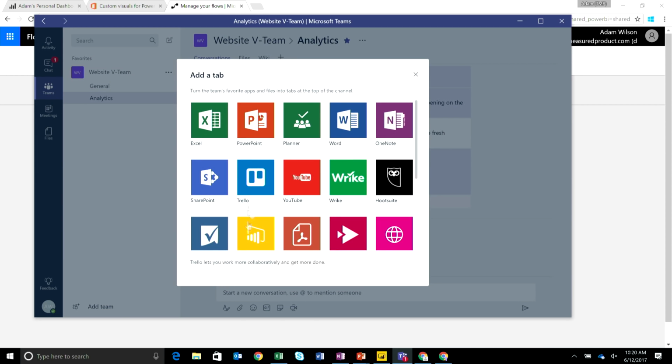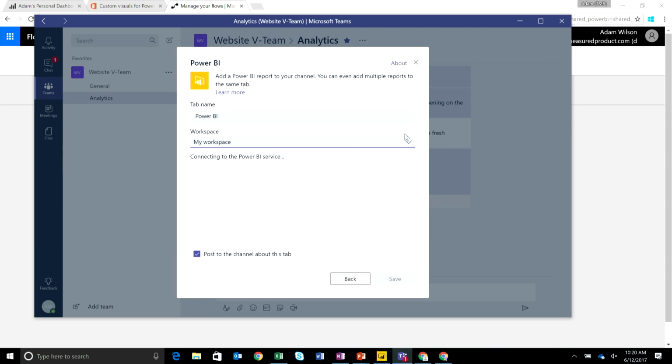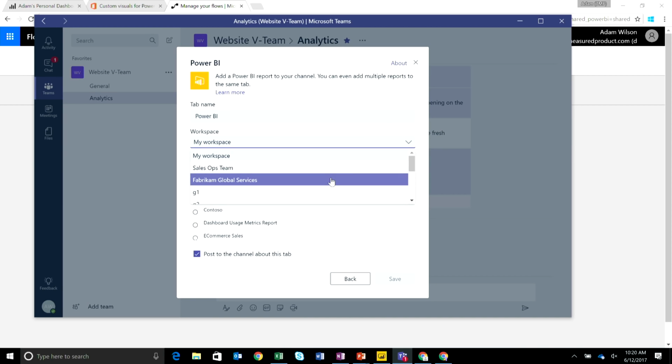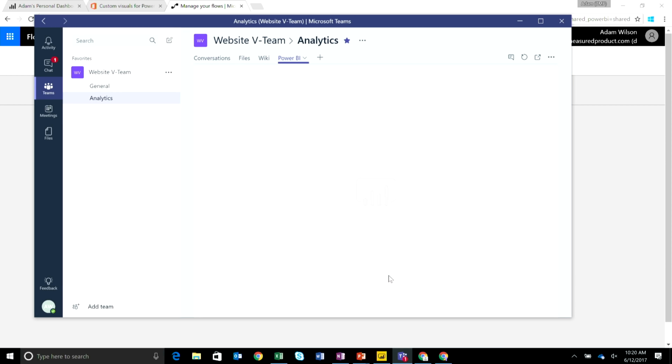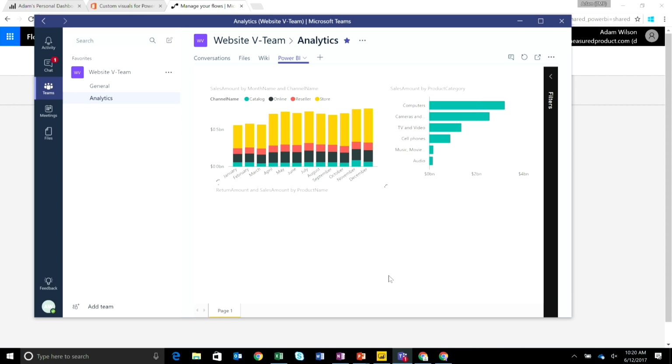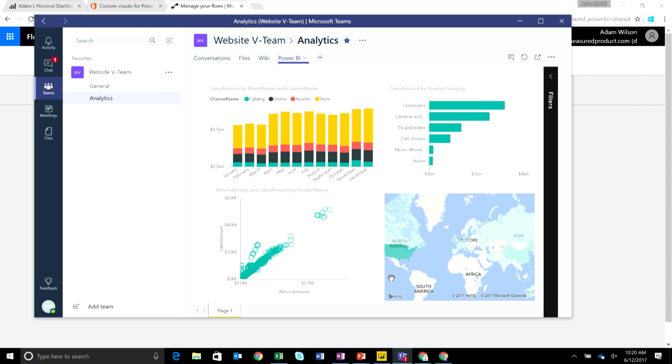team's experience. So I can click the plus icon here, go to Power BI, and I'm going to go down to my web analytics workspace and choose that e-commerce report I was showing you before. And very simply, I've now brought one Power BI report right into this experience. So I get contextual notifications and messages when alerts get fired, plus I have the full context of the report all inside of Power BI.